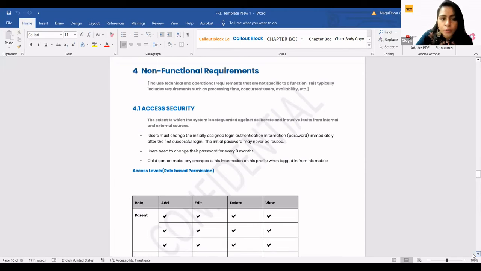Now, non-functional requirements. As I said, non-functional requirements help in understanding the performance of the system, and how the system should react and perform. We have non-functional requirements like security, performance requirements, capability, load, and availability, and all of these come under non-functional requirements.